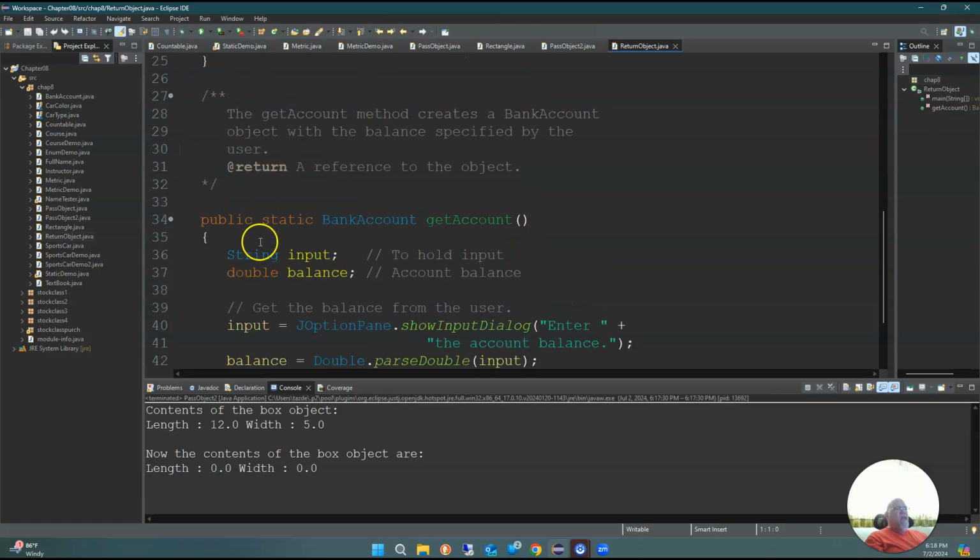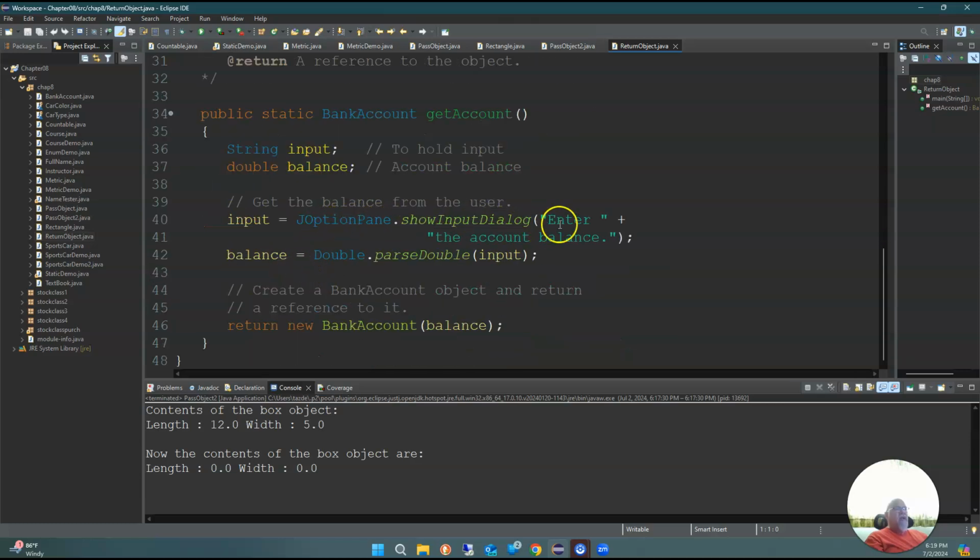So I come down here, and here it has a public static BankAccount, so it's going to return a BankAccount object. I've got a String input and a double balance. I use a JOptionPane to ask the user to enter the account balance. I put that into a string, and I use Double.parseDouble to convert input into a balance. And then I say return new BankAccount(balance). Do you see what we're doing there? This is instantiating a new object with the balance. So this is going to call the constructor of that new object.